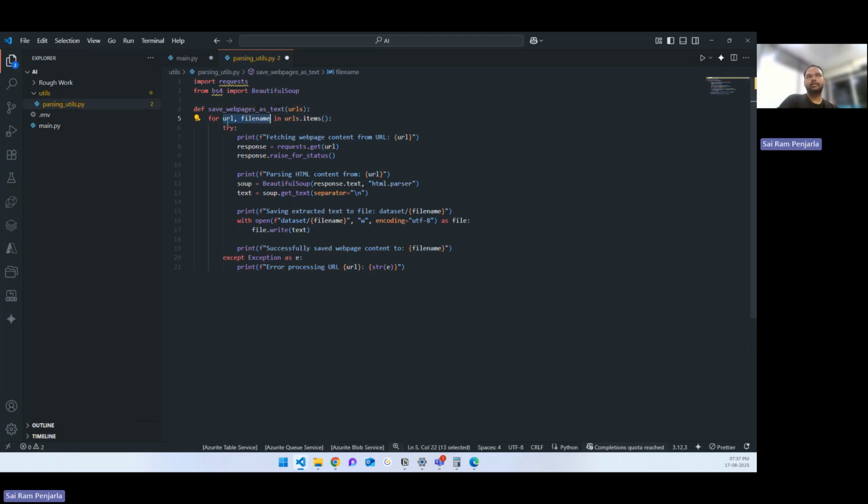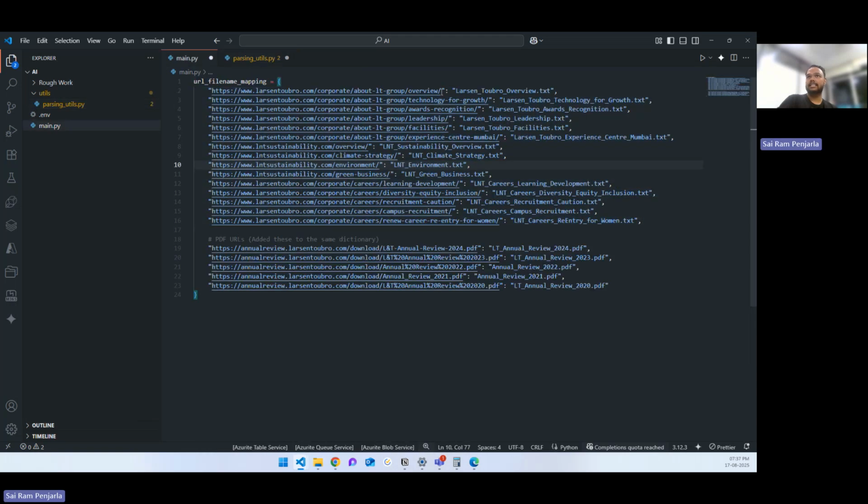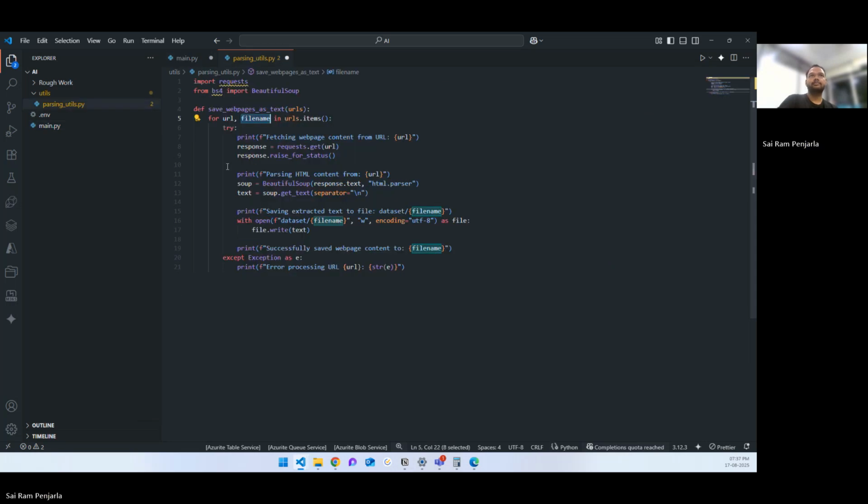For URL and file item, I'm going to take the URL separately and file name separately. These are key value pairs, okay? This is key. This is my value. This is the URL. This is the file name. So URL and file name are here. I'm going to use my request library to call that URL, and I'll take the response.text. I'll send it to my beautiful soup. I'll parse it using HTML parser properly. Then I'm going to take the text.